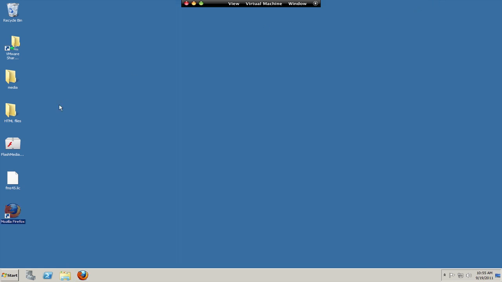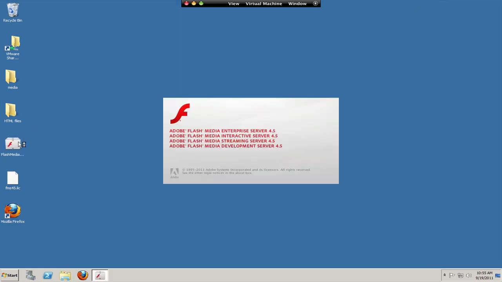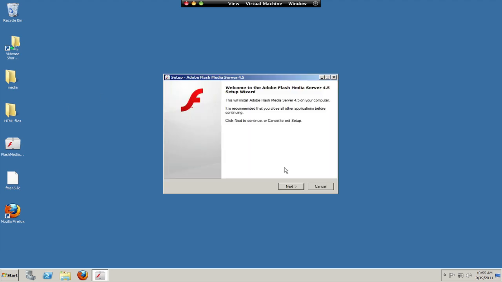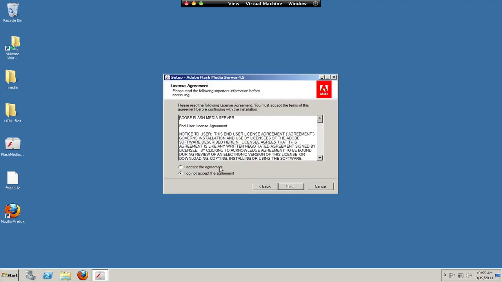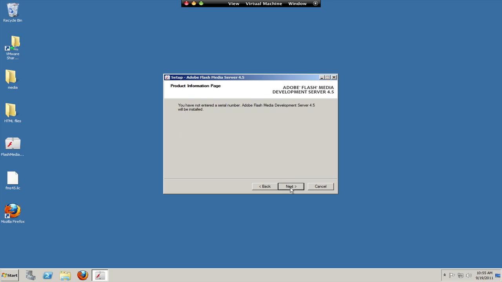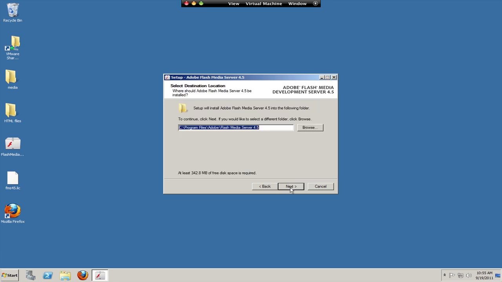Let's get rid of Firefox. Here's the installer. I'm installing it on Windows. It's also available on Linux. Accept the license agreement. You don't need to enter a serial number to install the development server. The default installation location is Program Files Adobe.